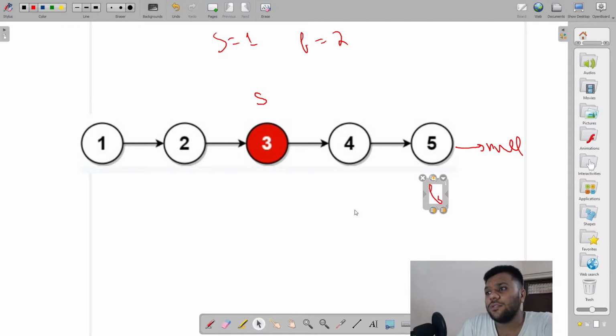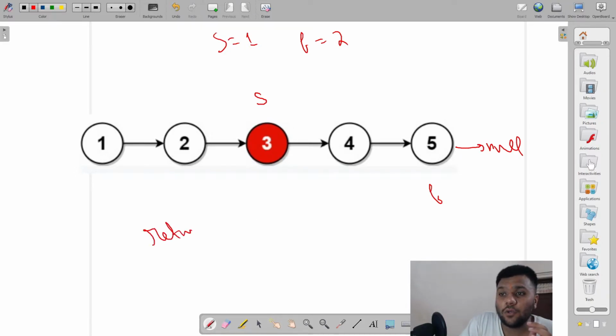Now this is the crucial condition. I will check: is my fast.next null, or is my fast pointing at null? In this case my fast.next is null, so I will simply return my slow. What it means is that my slow reached the midpoint and my fast is at the tail. This is our tail, this is our head, and my slow is at the mid. So I will simply return my slow, because if I go one more step ahead, my fast reaches null, and after null there is nothing. That's why I stop my fast over here.